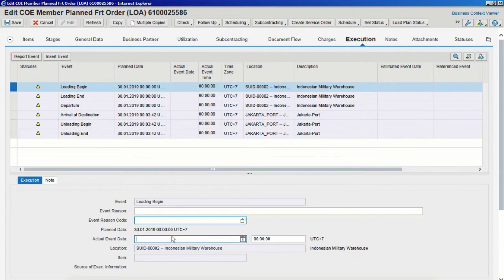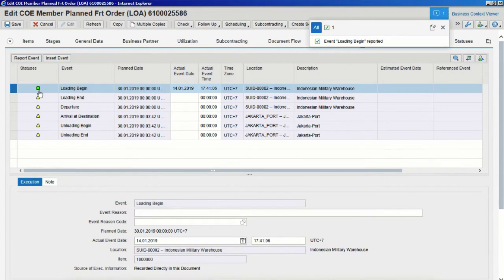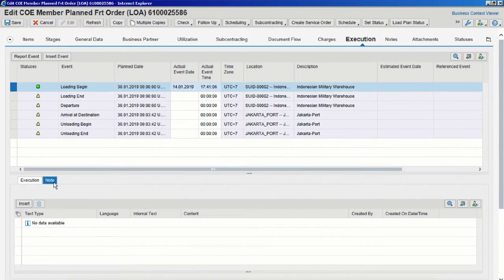If everything were fine in this expected event, the date and times concur with what is expected, we would simply click on Report Event, and that would automatically change the status of this event here to a green square that says Reported Event, and the actual event date and time that you're submitting the event will appear now on screen. So this event would be considered reported. Still, there is time to add information under Execution and Note if we would like to.